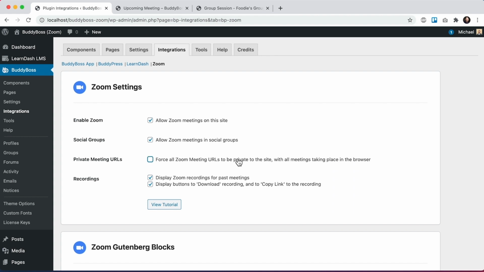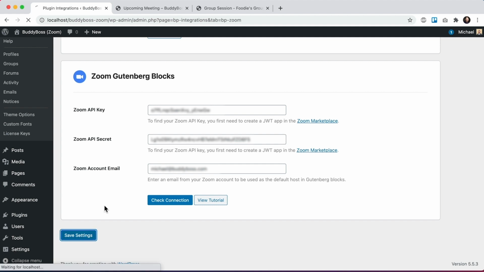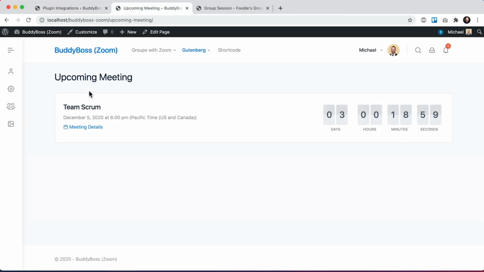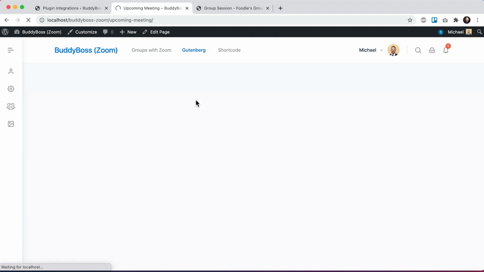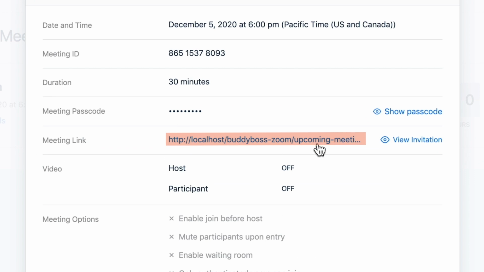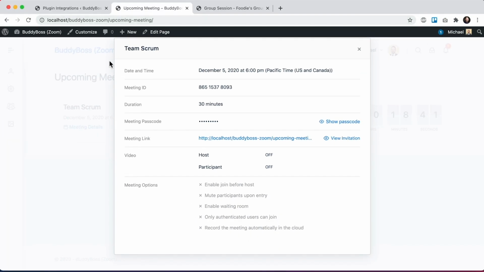So let's go ahead and check this option and save. Now we can go ahead and go to the front end. I'm going to refresh this meeting. And now you can see when I click on meeting details that this URL is coming from our website.